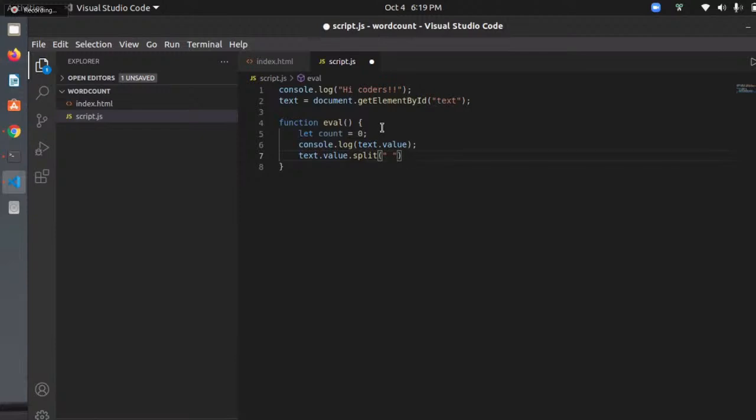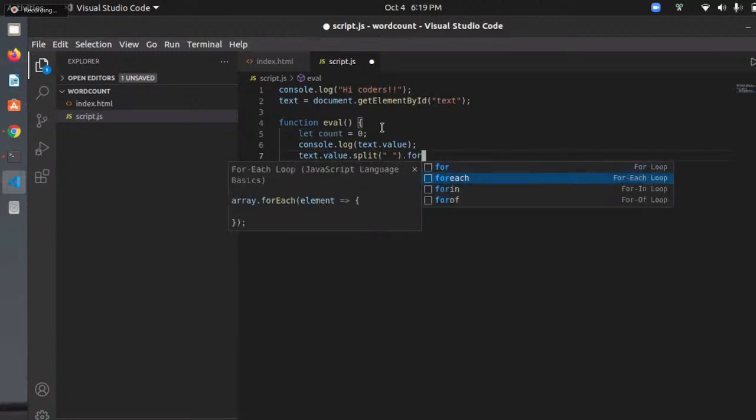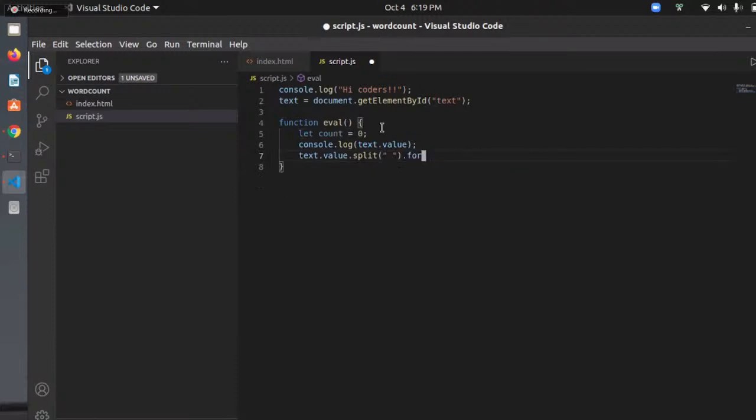and after that dot forEach is a function, yeah, forEach, and colon, count plus plus. We are incrementing the count by splitting the given text into an array. That's the whole thing it does.